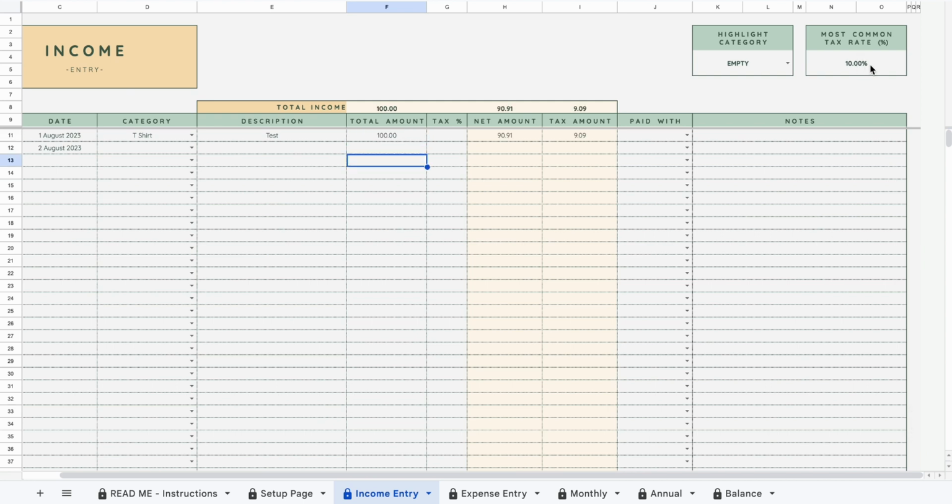To simplify things, we've added a most common tax rate section on the upper right corner of both the income entry and expense entry tabs. Here you can set the default tax rate that will be automatically applied to transactions if the tax rate column remains empty. However, you can always override this default by setting a specific tax rate for individual transactions. The net and tax amount columns are calculated automatically based on the total amount and tax rate you've entered.